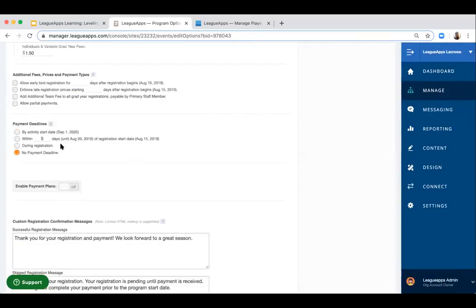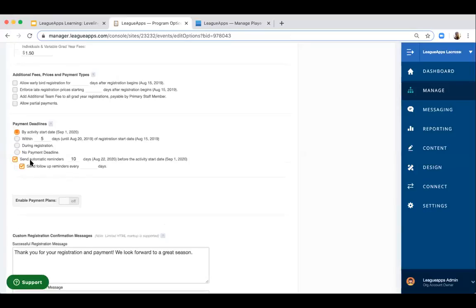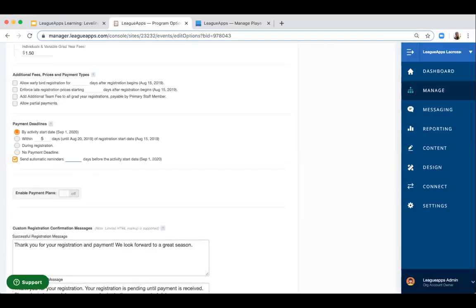If I had no payment deadline, then I'm not going to have the ability to send reminders. But once I enact a payment deadline, such as by the activity start date of September, I can send automatic reminders, and this is fully customizable. So I can send it 1 day, or I can send it 30 days in advance. This is a great way to just kind of automate things so that if anyone's unpaid, they will automatically get a reminder before the program starts.